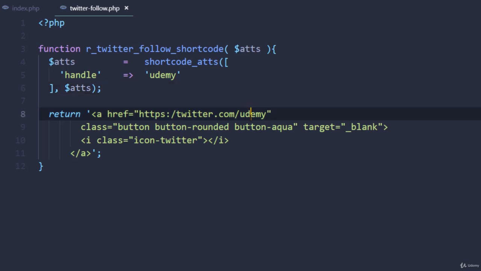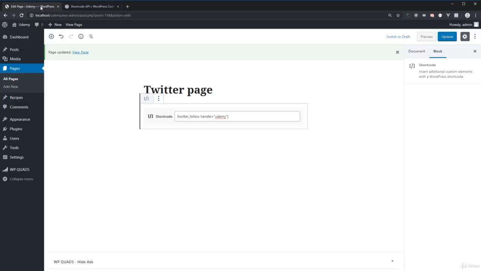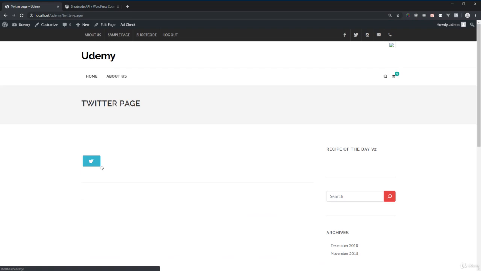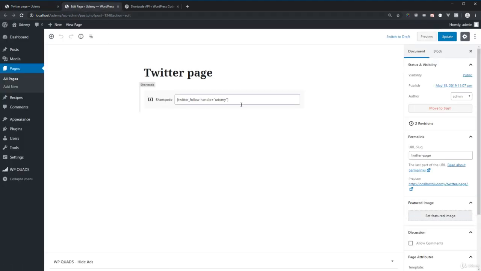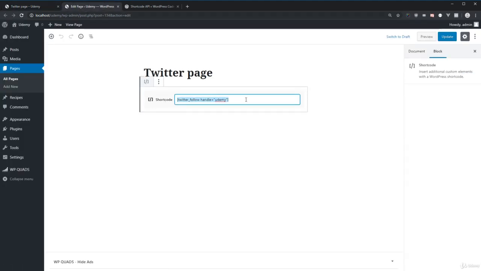I'm going to replace the static link with the handle name and use the attribute handle instead. Just like that, the handle name will be dynamic. I'm going to refresh the page and the link should be updated. So that's one way to extend shortcodes. The next thing you can do with shortcodes is use enclosed shortcodes. If you look at the shortcode on the edit page, you'll notice it's by itself. However, just like HTML tags, we can add an enclosed version like so.